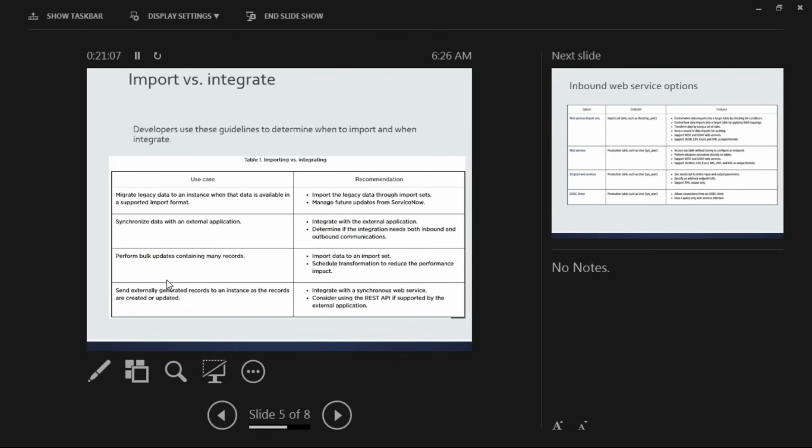Third use case, if you have to perform bulk updates containing many records, create an import set and import data using that, and you can schedule transformation to reduce the performance impact as well. We are talking about two things, like in the example of the import set web service, the ticket web service that we created. We created a web service and we are pushing data into this ticket staging table. Once we have pushed data into the ticket staging table, to reduce performance impact, we can schedule transformation, which can happen at a later point of time as well.